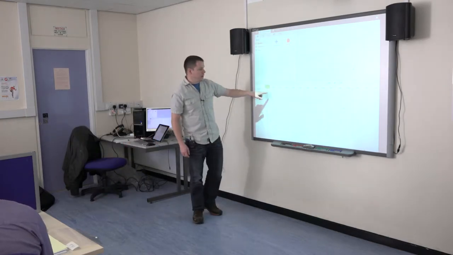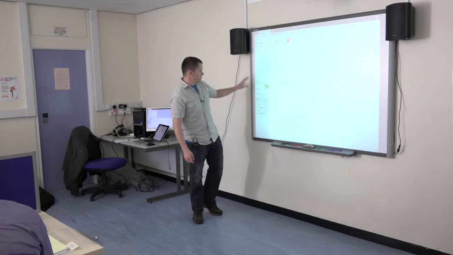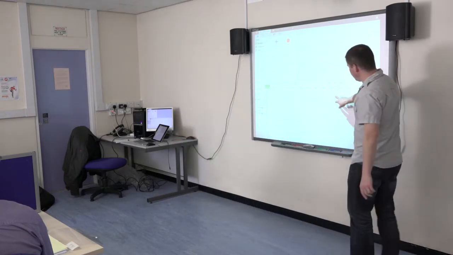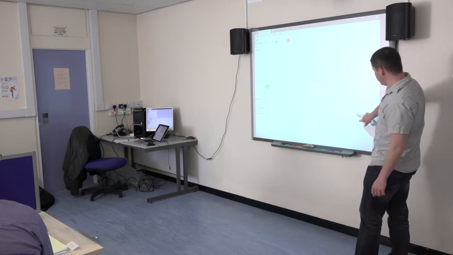So this is your timeline where you edit. Basically you can put all your footage here, and the timeline plays from left to right. You've got your video tracks on the top and your audio tracks on the bottom.